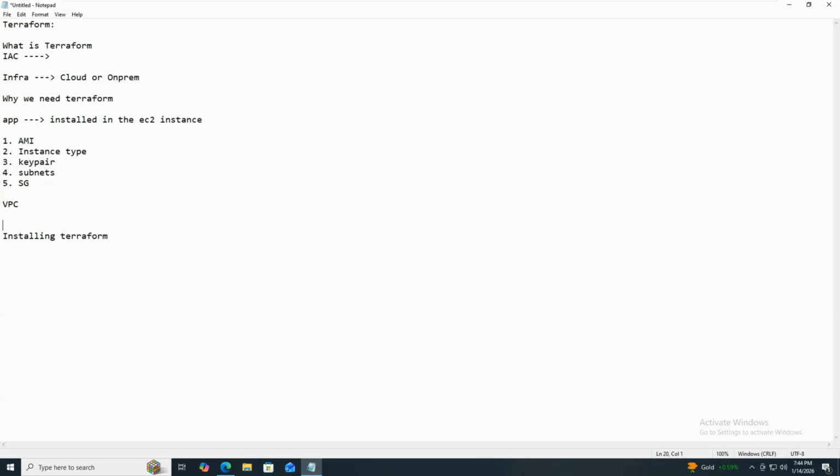To create a VPC manually, first we need to log in to the console. Logging in means we need authentication, and if the user is an IAM user, the user needs authorization to create the VPC. This is the first step.